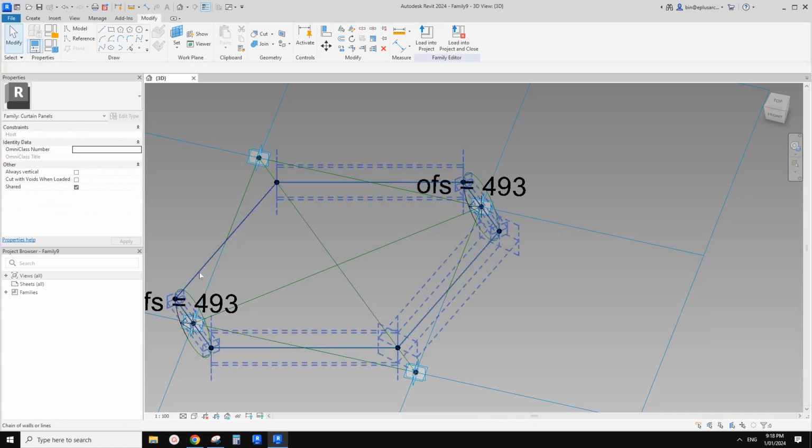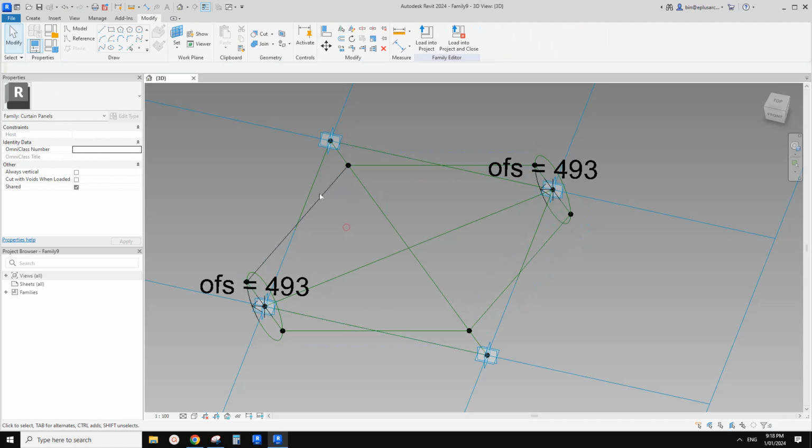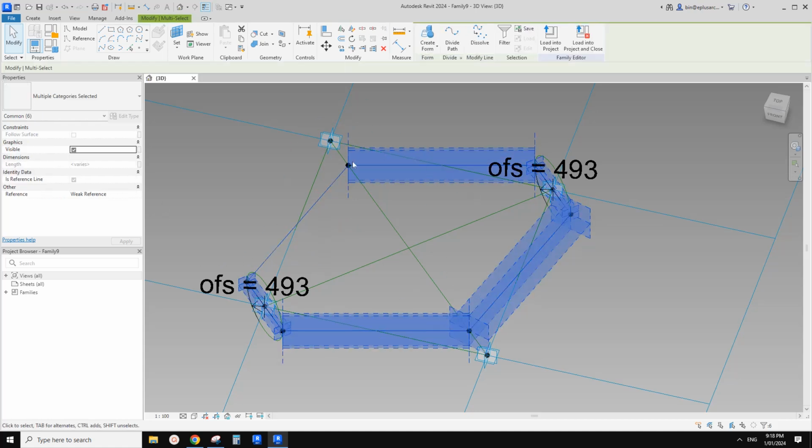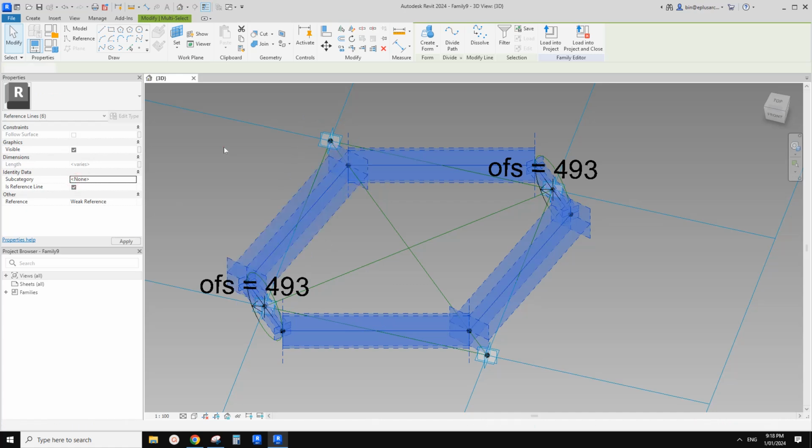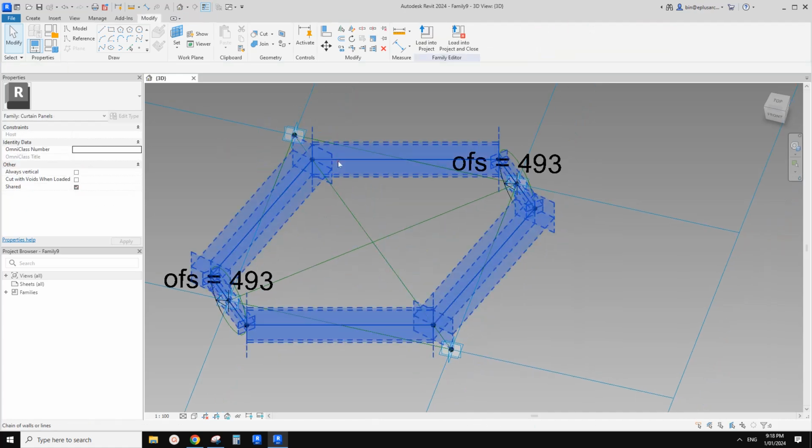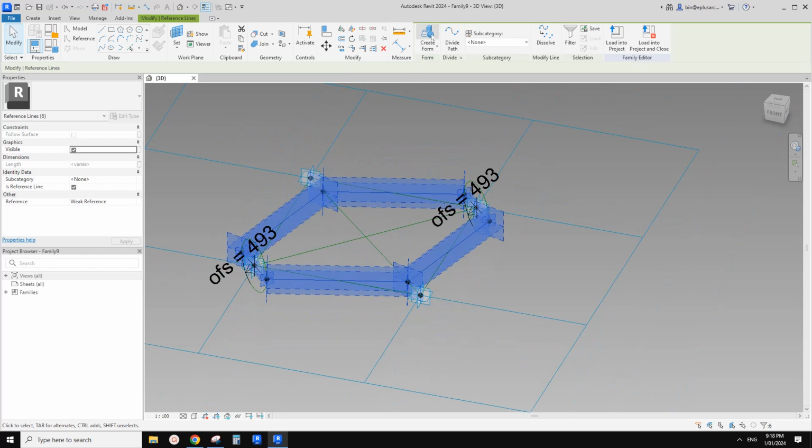Oh, sorry, I forgot. So you can see this is still black. That's fine. So we can select all these reference lines and model lines, and then just tick this box. So all of them become a reference line. And then we can create a form.